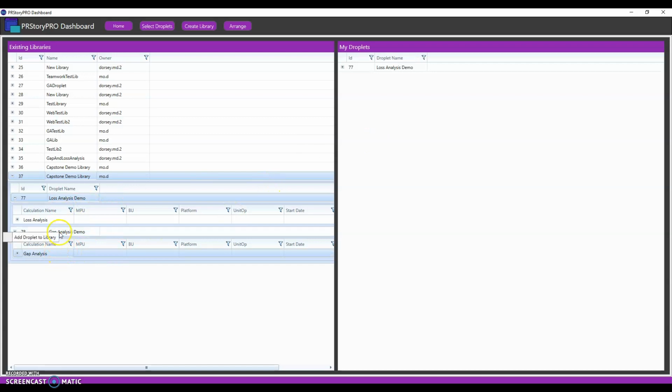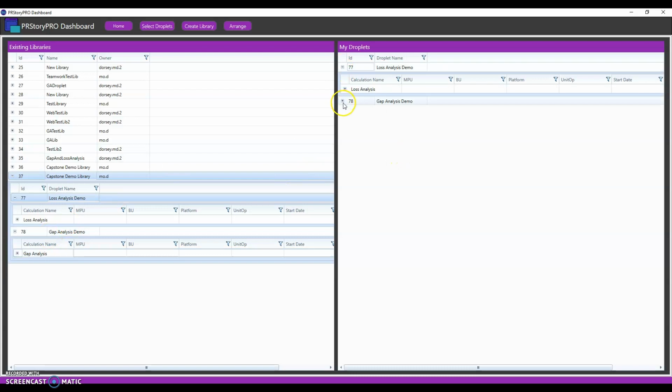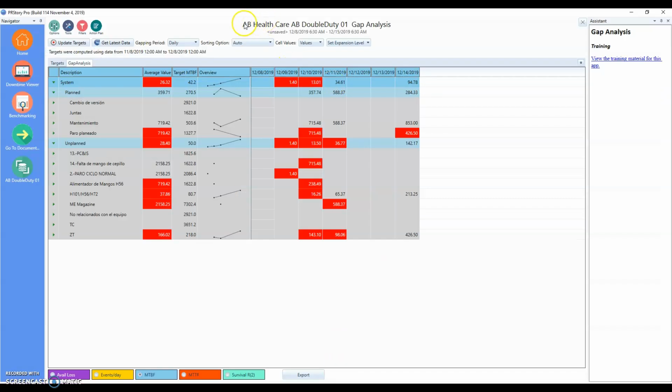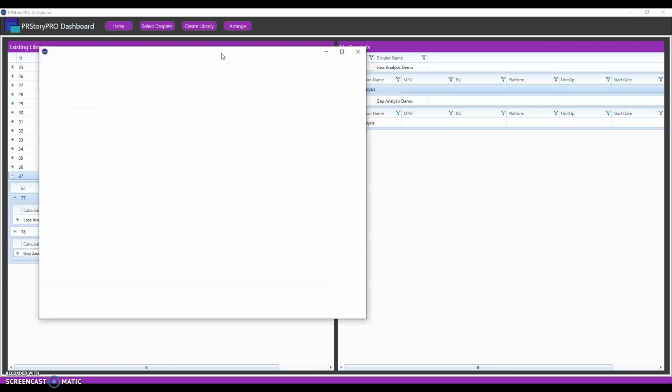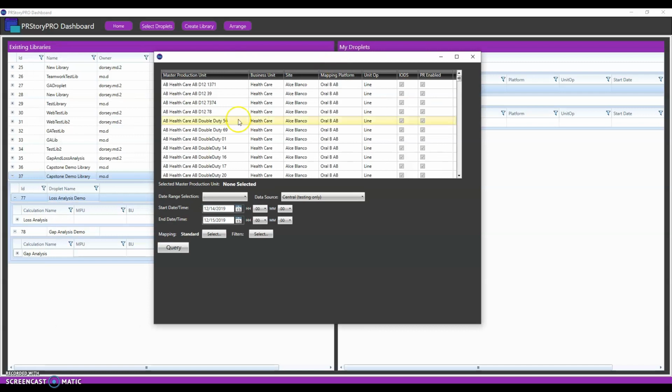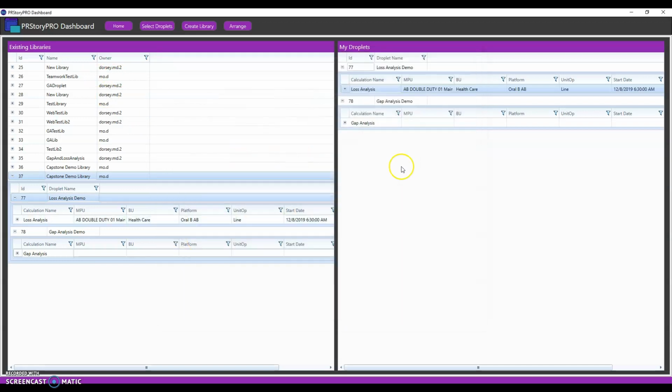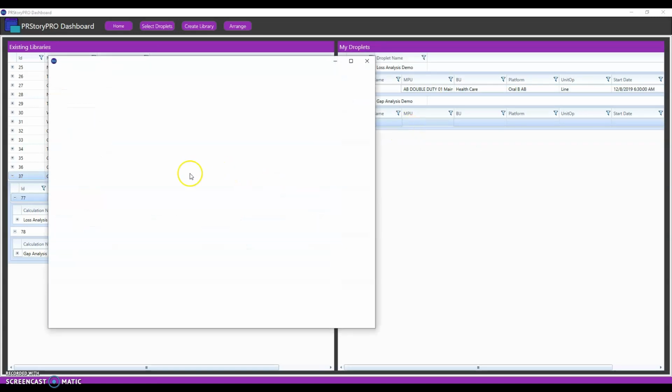You'd right click the droplet that you want to add and then click that button. For each droplet, we have to select a production line. So like over here, I selected AB Healthcare, Double Duty 01. I'm going to do the same for these. So you would right click the calculation to select data. And this window pops up. It's very similar to the one on the homepage for PR Story Pro. And I'm going to choose the same production line for the last 7 days. Okay. And I'm also going to do the same for the gap analysis.